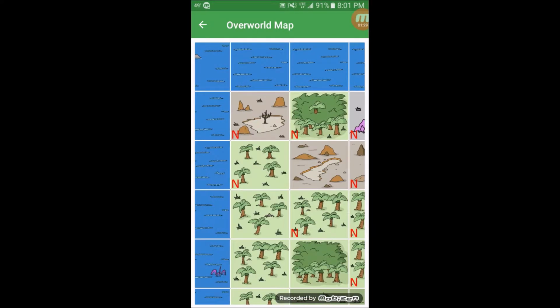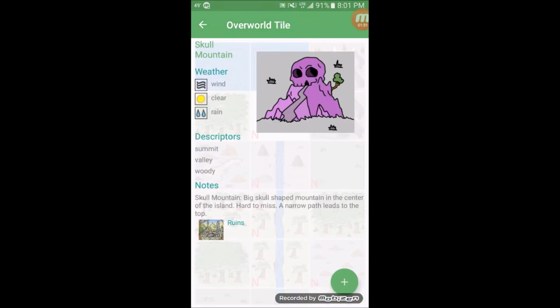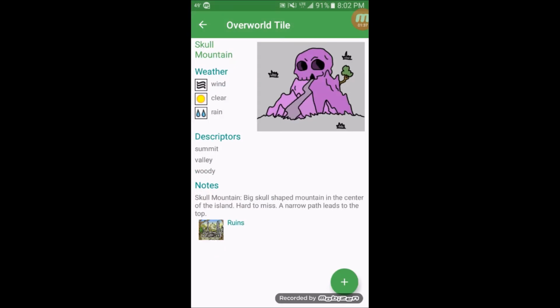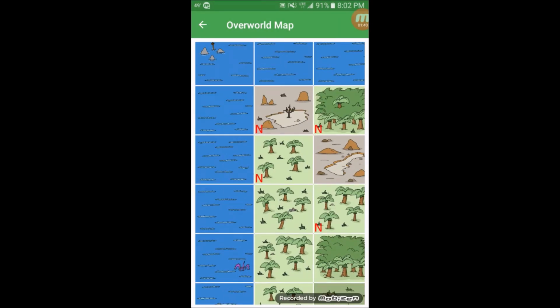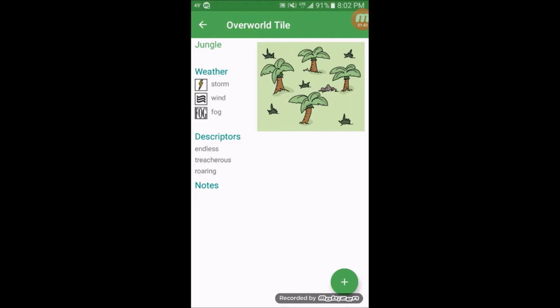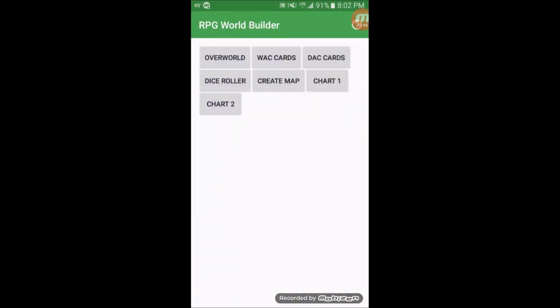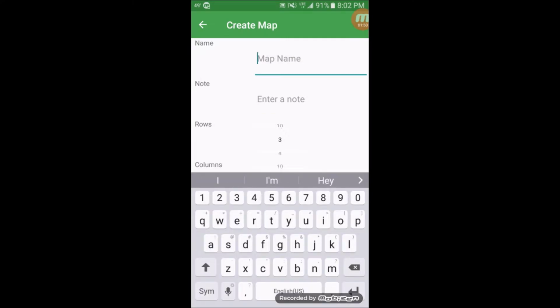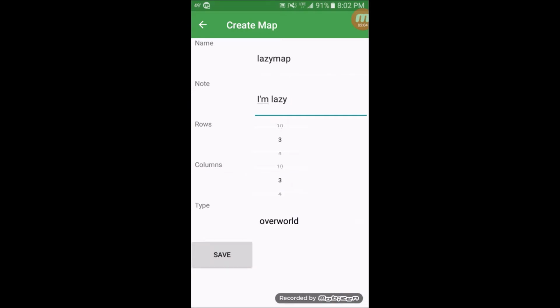So let's look at a custom map here. One of these has a map already built into it, I believe. All right, let's build a custom map. So we'll go back to the front page here, and we're going to go to create map, and we're going to call it, I don't know, lazy map. And we're going to enter a note, and it's "I'm lazy", and we're going to make it 3 rows by 3 columns, and it's going to be an overworld map, and we're going to save it.